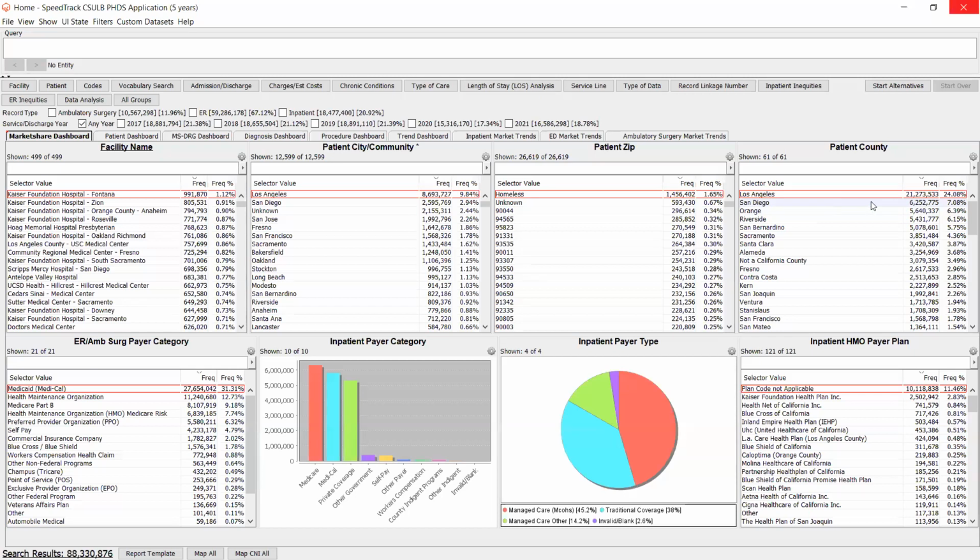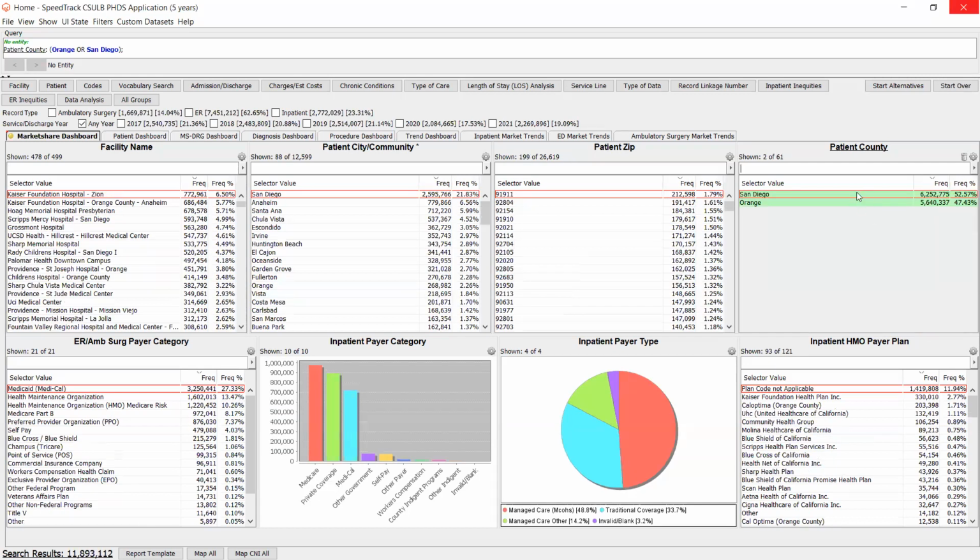So what I'm going to do is hold down my control key, click on San Diego, then I'll click on Orange, and I'll release my control key. And now I've selected all the patients from San Diego or Orange County. And you can see down here, the total is almost 9 million patients, which is the total of 6.2 and 5.6. So that's one way I can select more than one at a time.